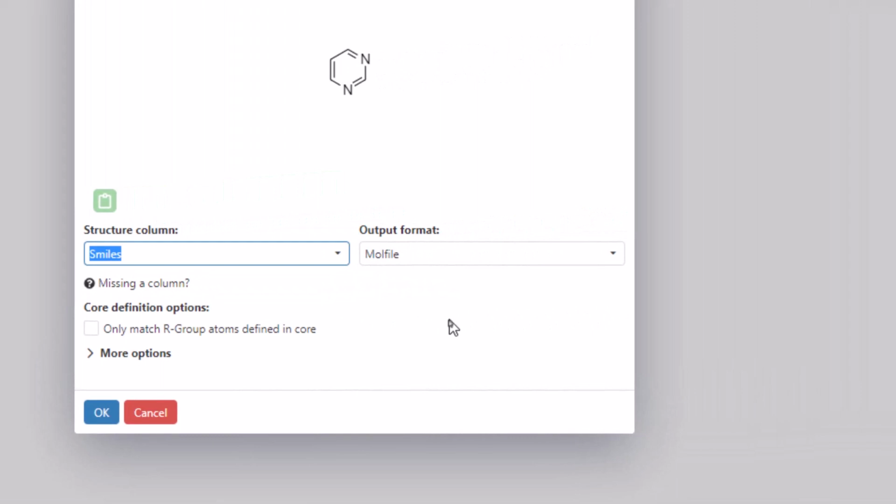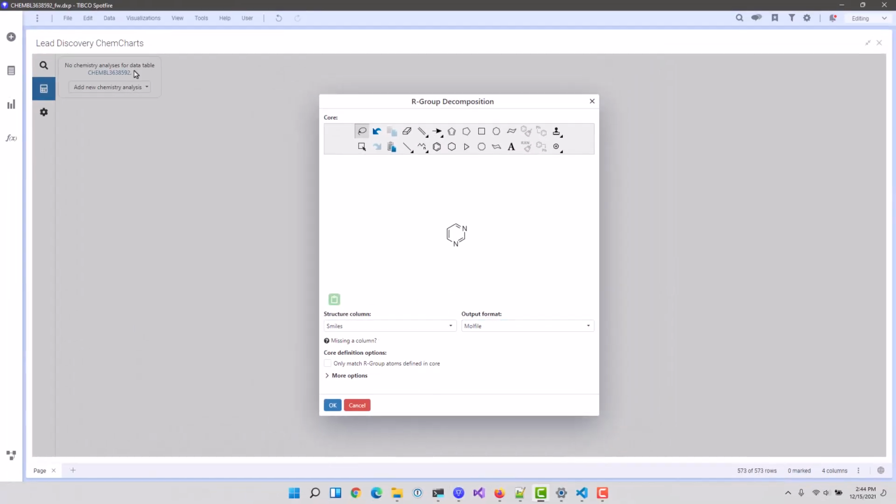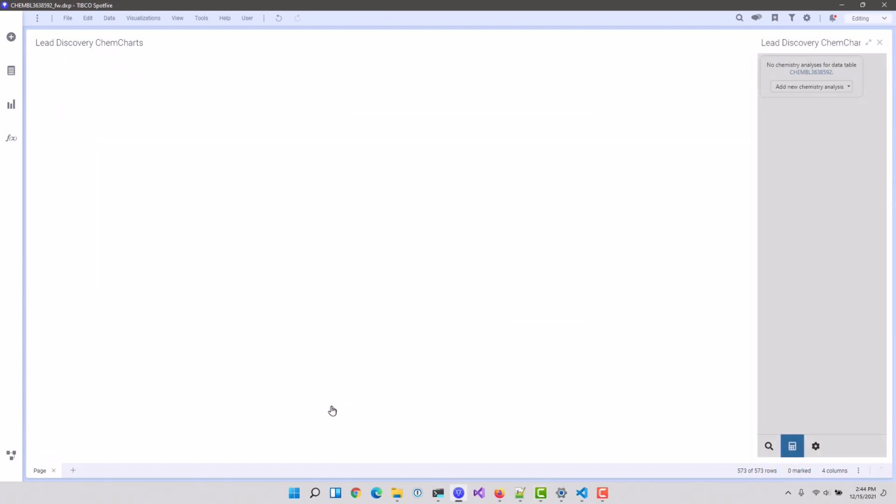We can choose the format of the columns that are output from the R group decomposition. This is useful if the input column is a structure format that contains 2D coordinates. Choosing molfile here will preserve those coordinates in the output columns. We'll take a look at some of the other options a bit later. Clicking OK will start the R group decomposition.